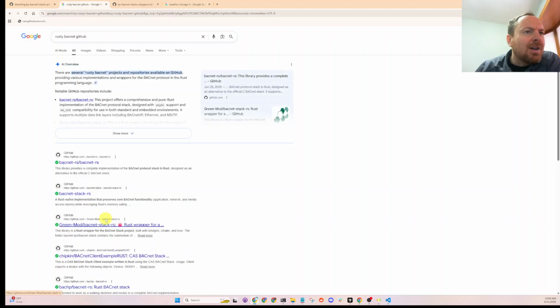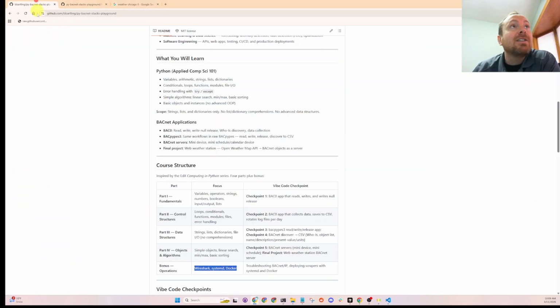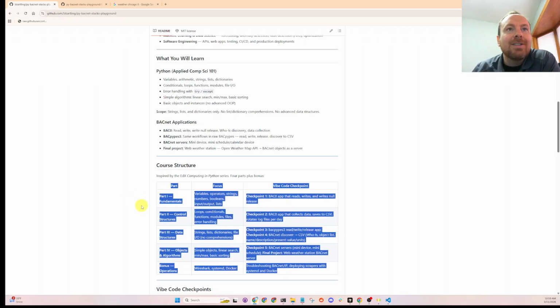It's not even on here yet, but I might actually do a week of this. There's a new BACnet stack in Rust that has Python bindings. So maybe we'll actually do that a little bit. I might do a little less of the Linux and Wireshark stuff and just do Python stacks. So this is kind of evolving.